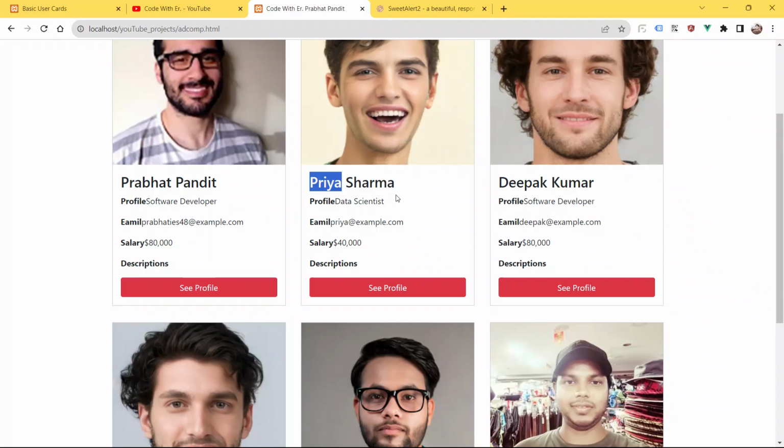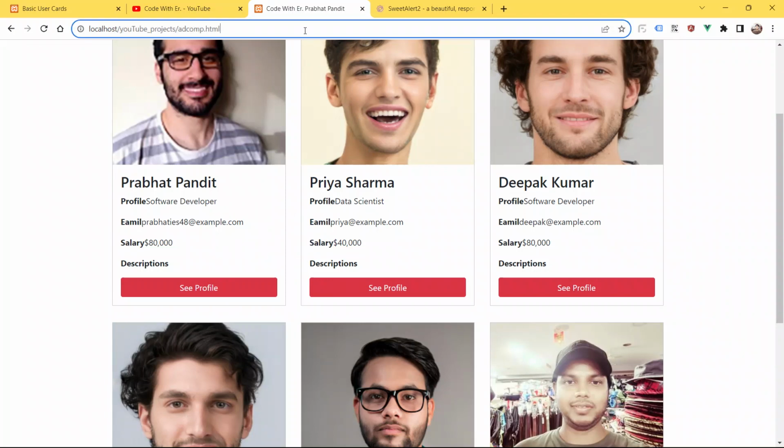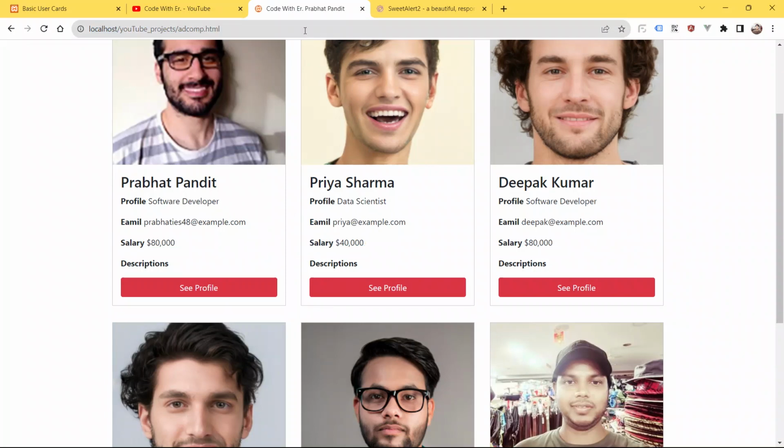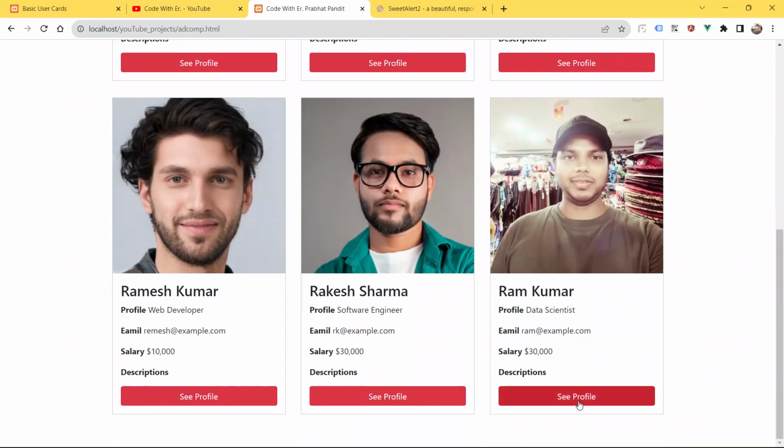So now save your code, go to the browser. As you can see here, there is no space. So now save your code, refresh the page now. Yeah, now there's space also. So now just click see profile.